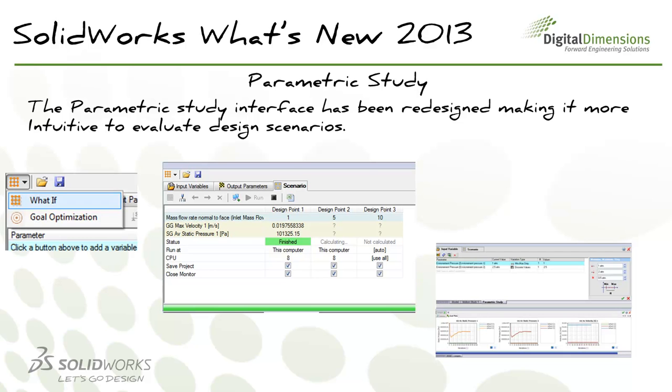In 2013, we've redesigned the UI. In previous major releases, we had a small wizard tool that we had to click next and back, and that was our ability to navigate through the interface. Now we have a tabbed interface similar to design studies in Simulation, our sister product.